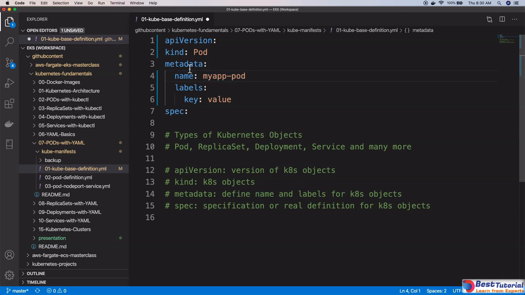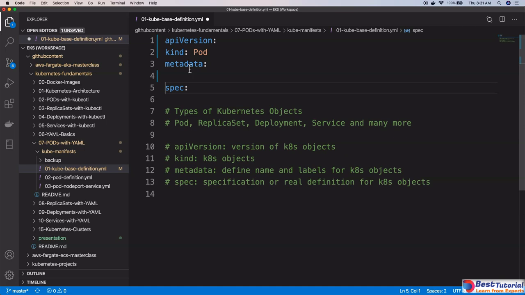Later, when we are doing the advanced stuff, we will even define namespaces and all those things, but the core is name, and labels will always be a mandatory thing which we need to fill when we are defining it.